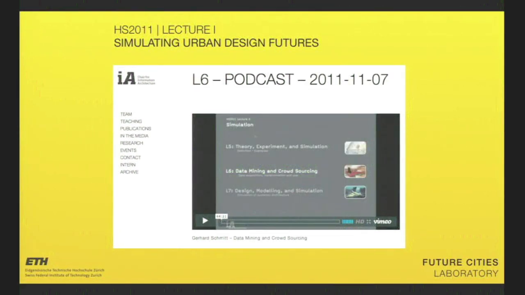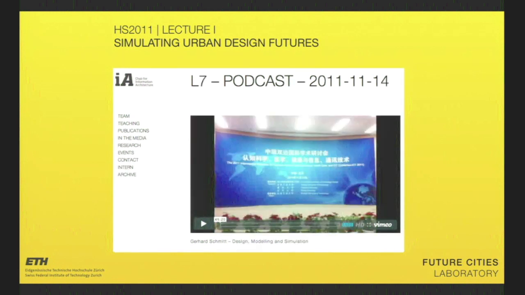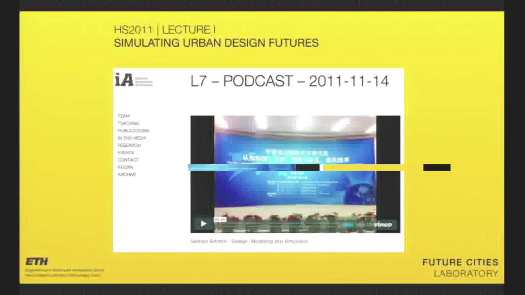Then in the sixth one, it was data mining and crowdsourcing, where we had new material coming in here from Singapore that had never been seen and shown before, so you were the first ones to see that. And this work is now getting very important actually here in Singapore. Then the seventh one was design, modeling and simulation. This combination of new words for some of you, but a very important contribution of moving simulation into reality.